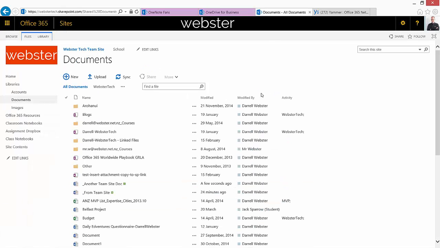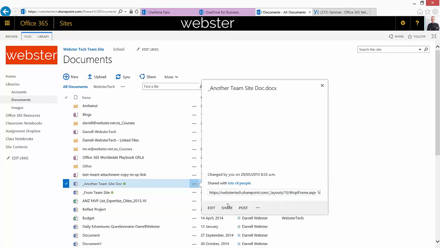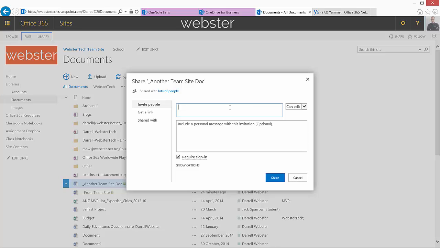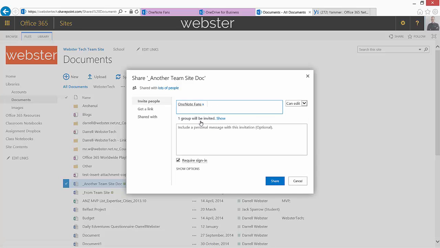So now visiting my team site, I'm going to share another team site document. Same sort of experience. Searching out OneNote Fans, share with OneNote Fans, and share the document.